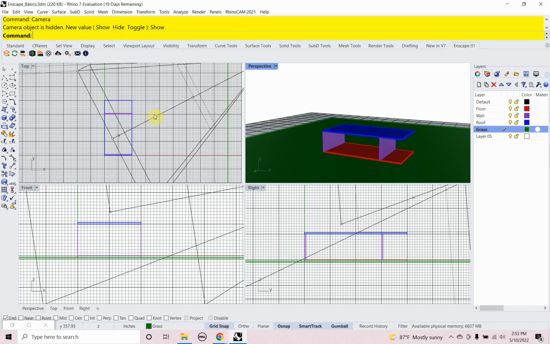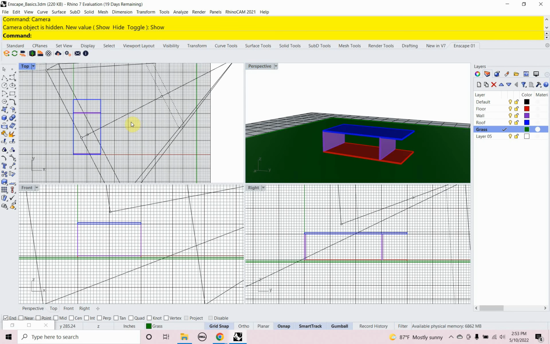This is one way to do it. Another way would have been to use your hotkeys on your laptop would be function F6. On a desktop would probably be just F6. That will toggle the camera on and off. Or you can just use the command camera and then choose show.